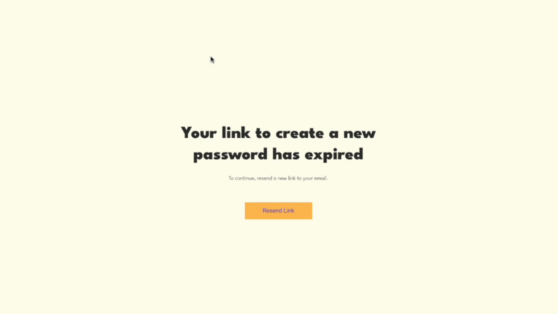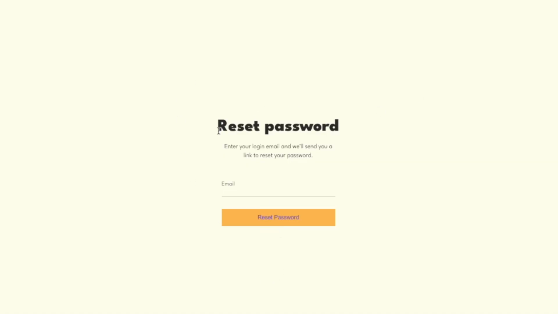That's very uncommon. But you can get to this screen and you can resend yourself a link. Let's do it. Resend link. Reset password. Enter your login email. Well, we know what our login email is. That's where we got our email, the email address we got that first invitation email. Our email address is goodlocal52member at gmail.com.